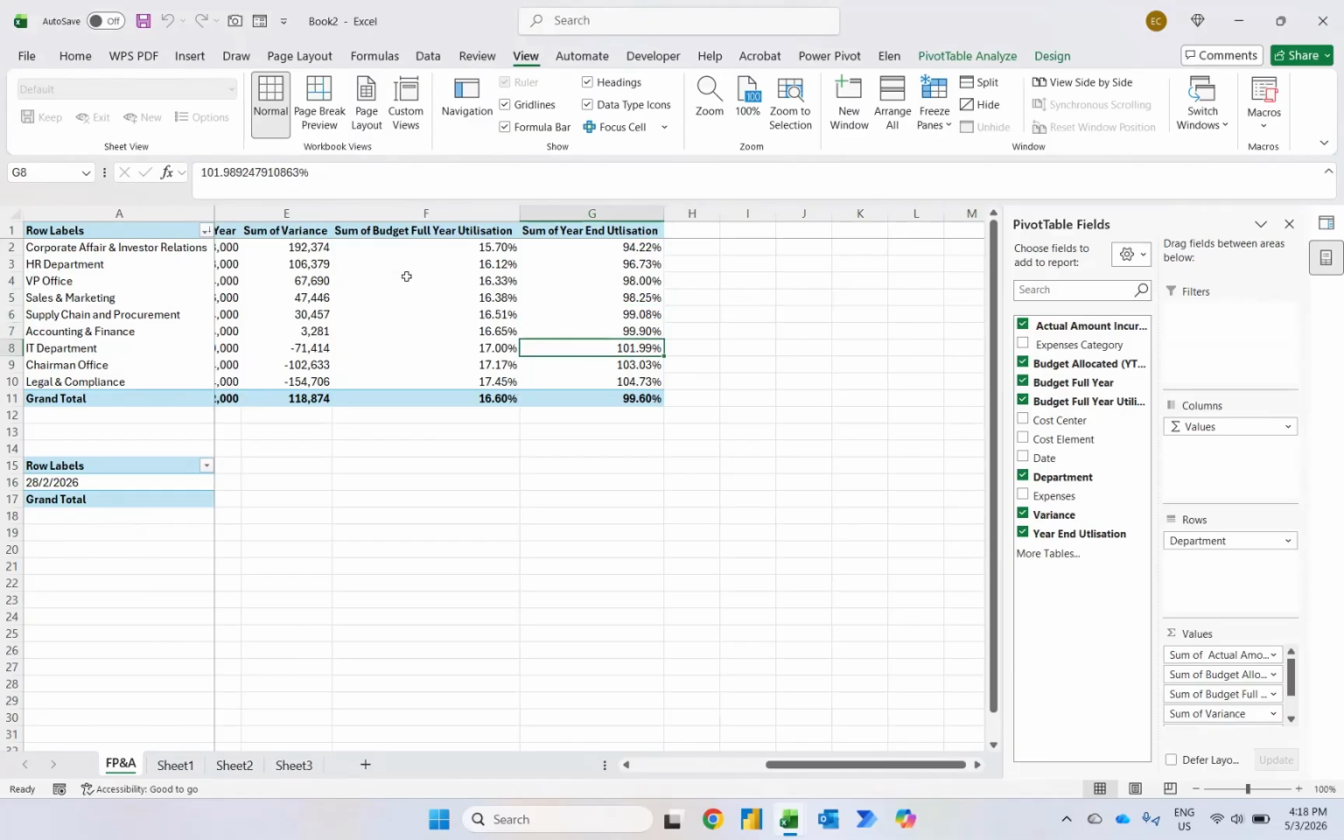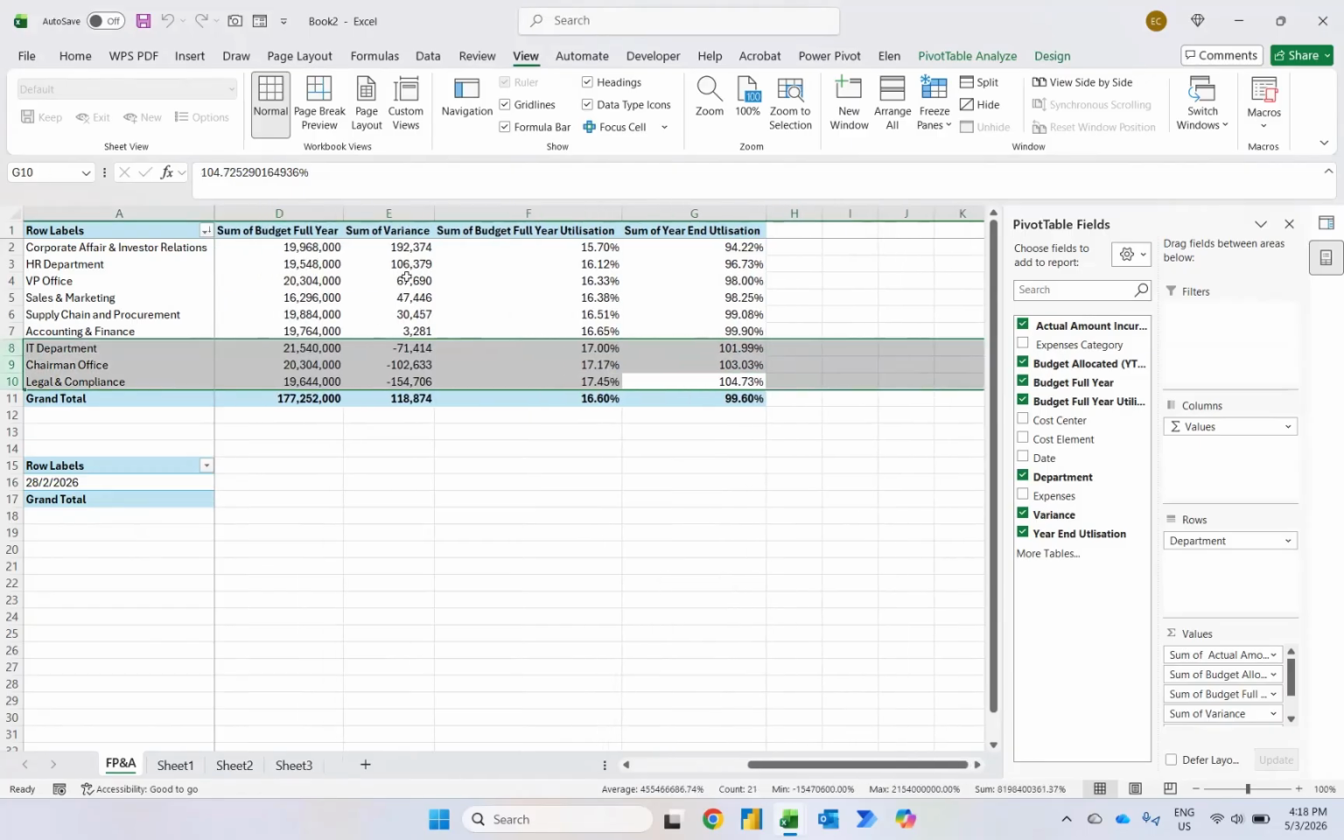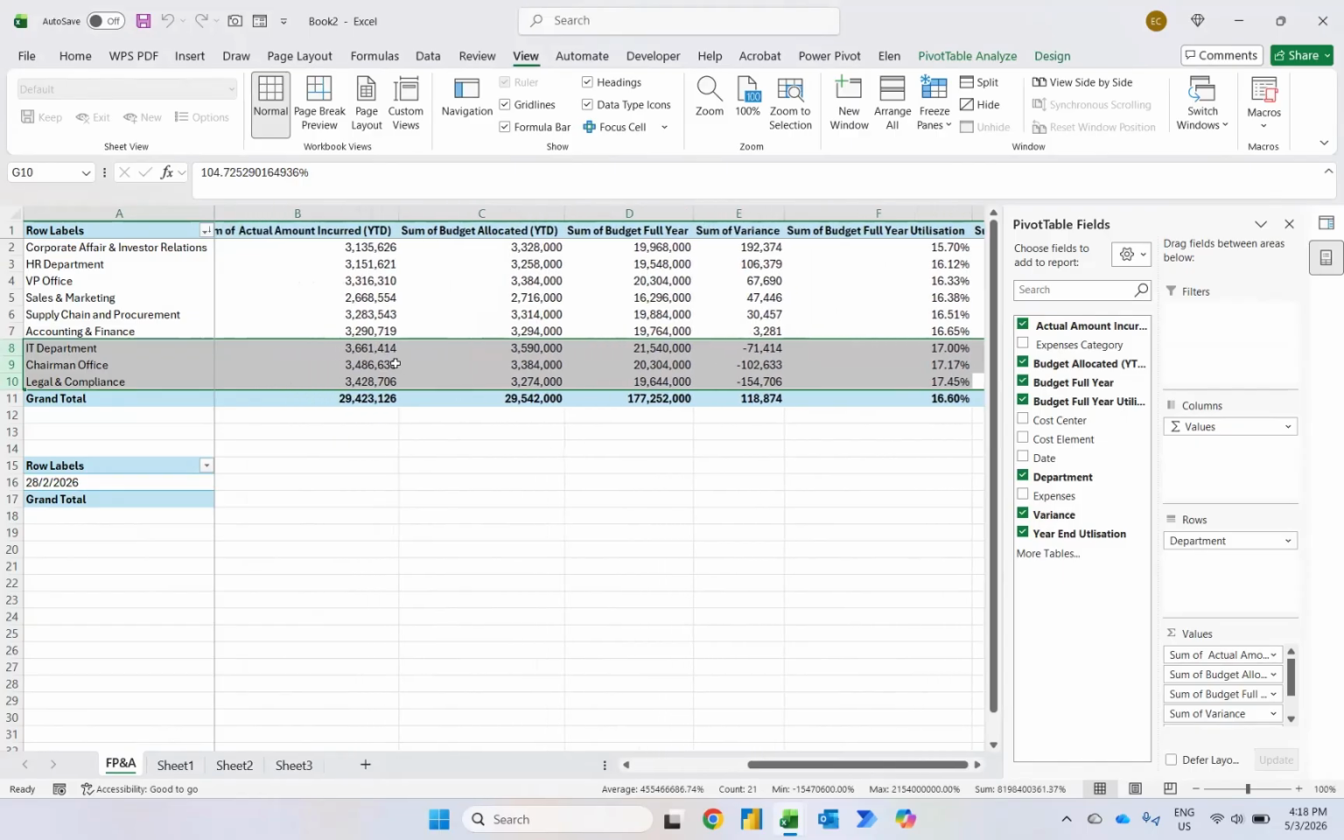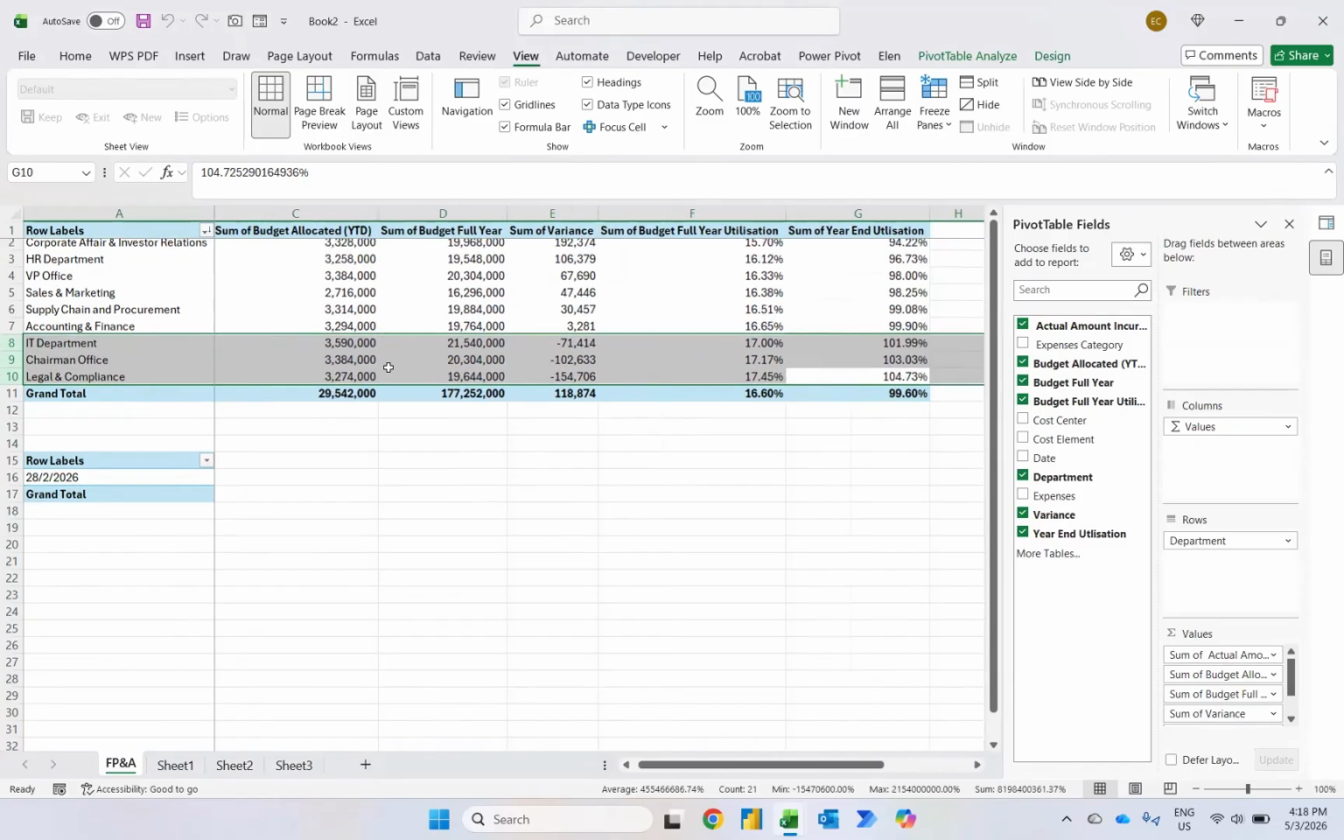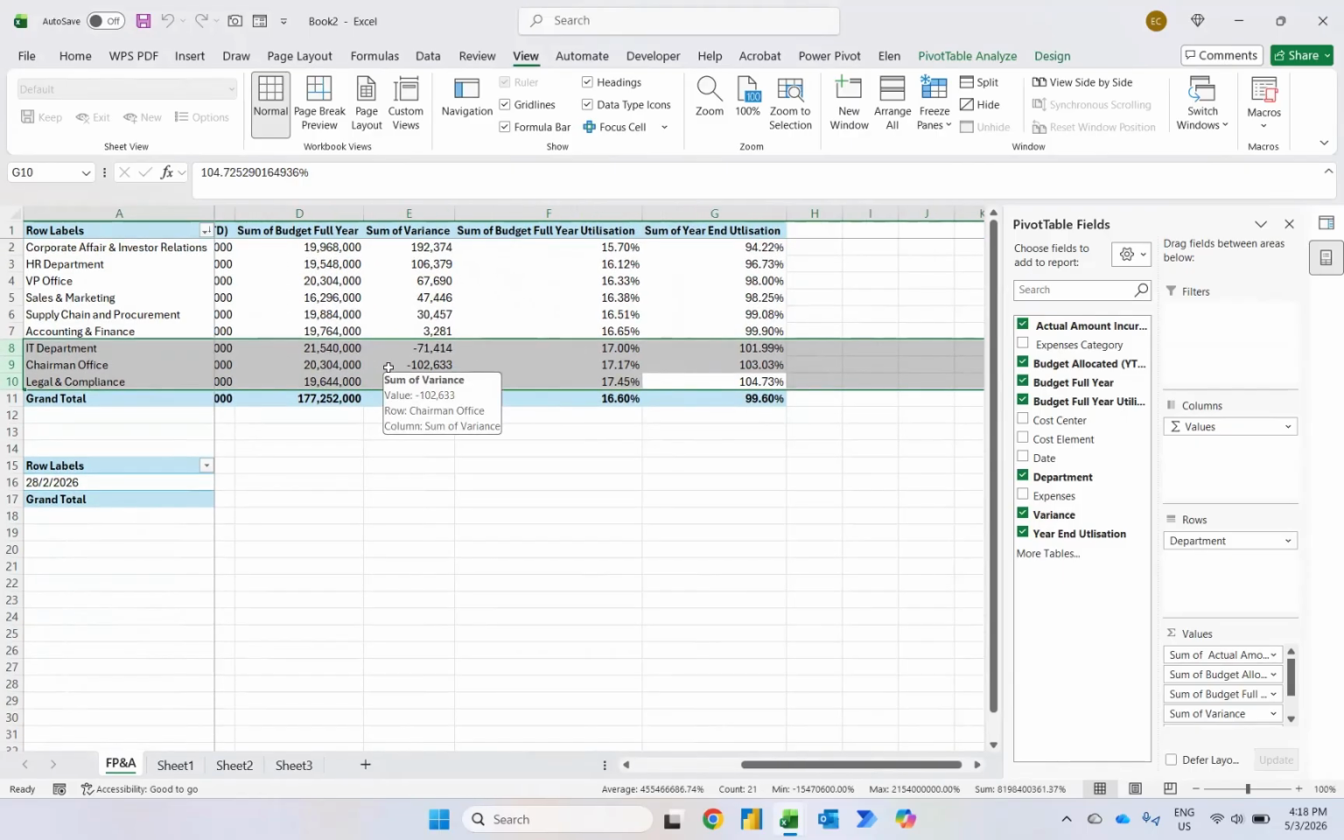However, when we talk about the IT department, chairman office, legal, all these departments are budget burst. Budget burst means they overutilize the budget. That means assuming they spend the same amount every month, at the year end there will not be sufficient budget for the particular department.